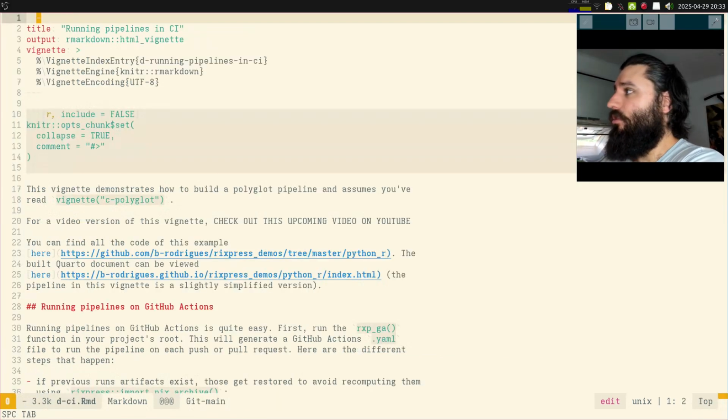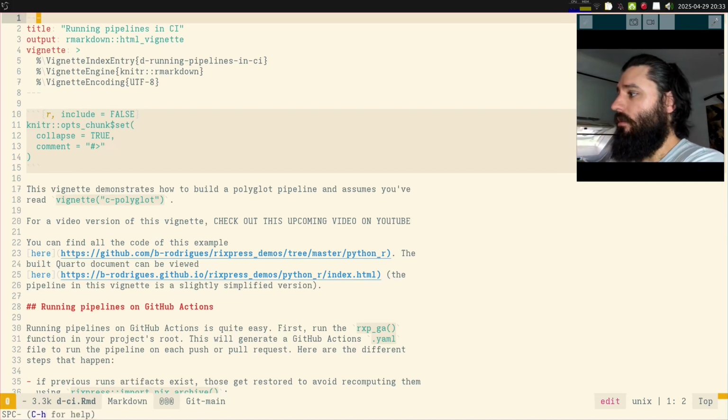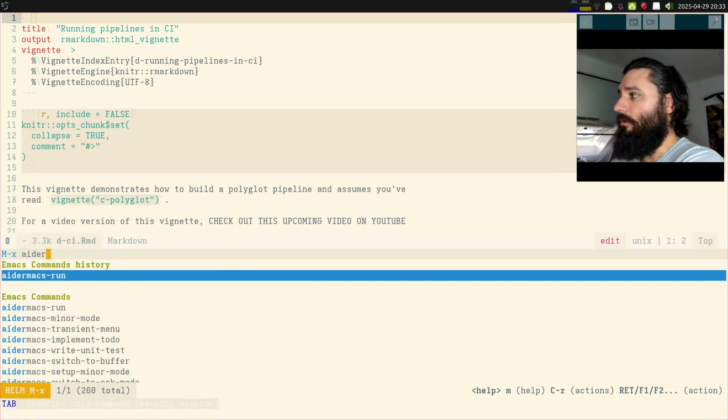Anyway, let's go to this vignette. This is the vignette that explains how to run these pipelines on continuous integration. And let me start AD. So aidermacs run.